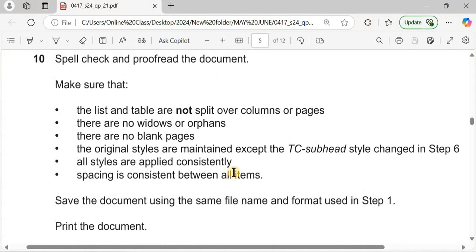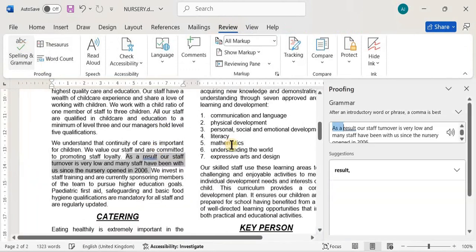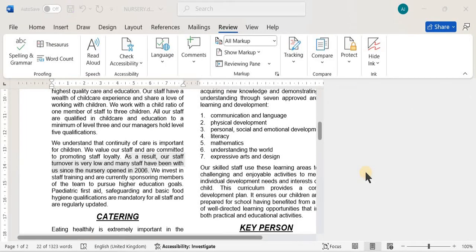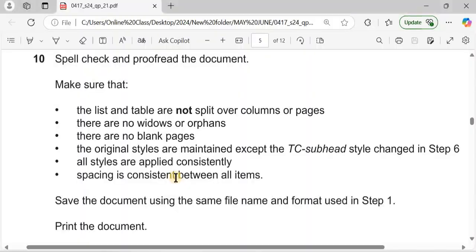And the last one says spell check and proofread the document. To do a spell check, we want to go to review. We want to click on spell check. Alright, the first one says, okay, this is misspelled. I want to pick this. I think that's all. Alright, then the next thing says let's make sure that the lists and tables are not split over columns and pages.